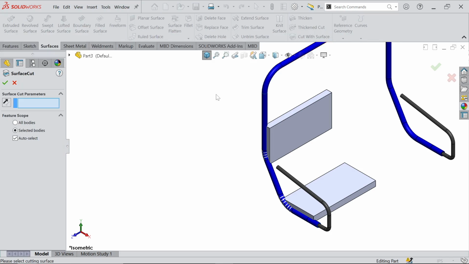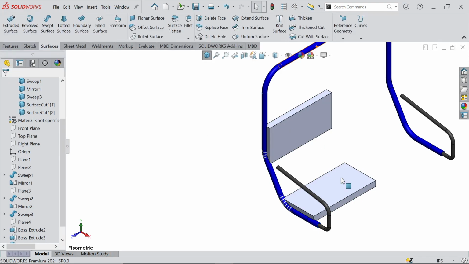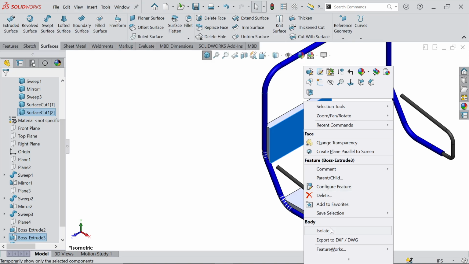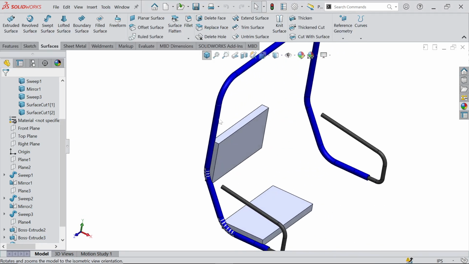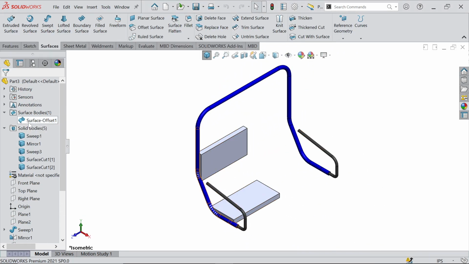So choose cut with surface, cut parameters should be this surface. The selected body should not be auto selected, but rather we should select these two bodies separately, right click, and we are done. Now if we isolate one of these two benches, we can see that it's a smooth cut that is done with that surface. Exit the isolate, we don't need this surface anymore, let's hide this one.